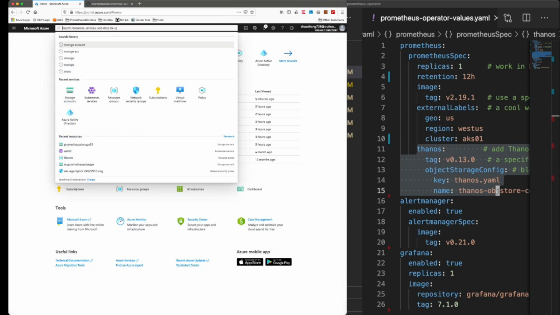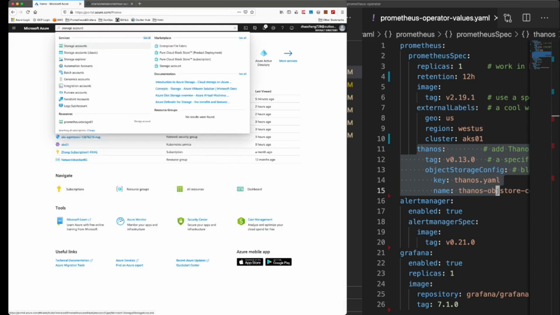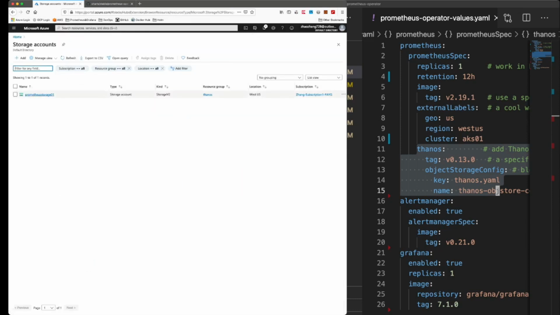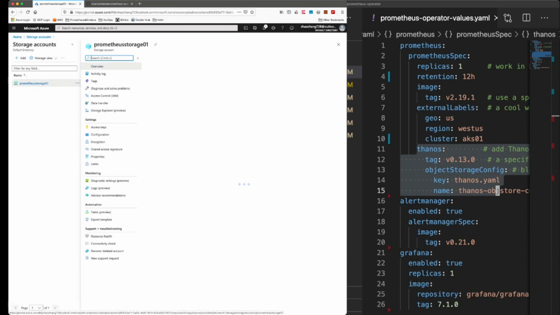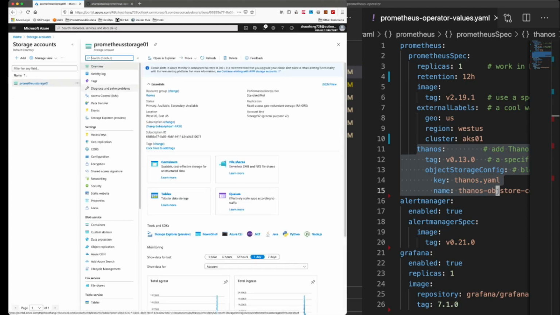So let's jump to the Azure portal and click storage account here. You can see I already created one for me, and for you, you just need to click add and follow the instructions. It's really straightforward. Let me click the one I created, and here are a couple of things we need to write down. I already prepared a values YAML file to store those information.